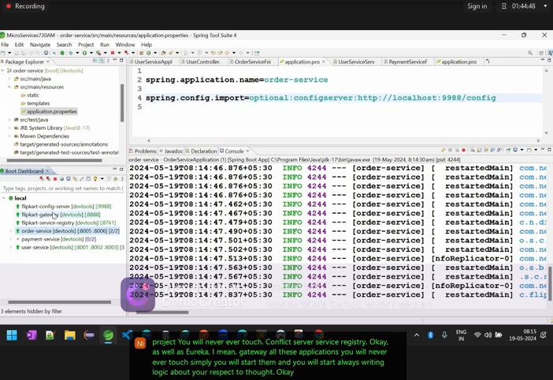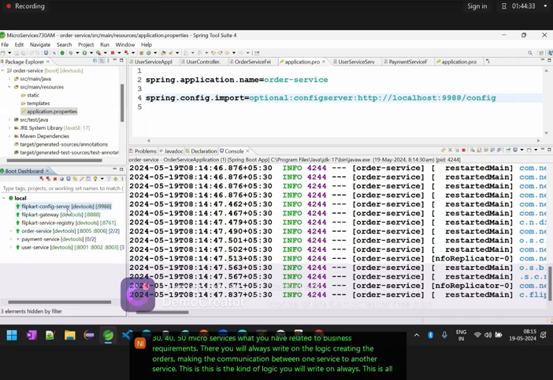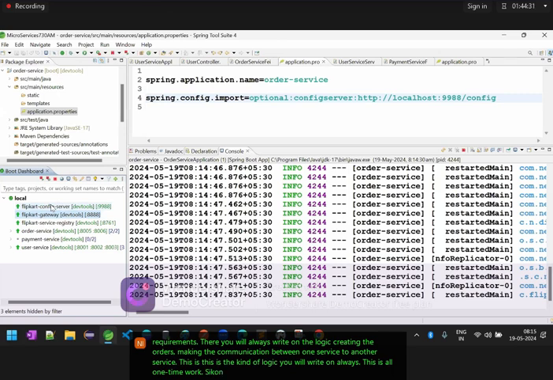You may have 30, 40, 50 microservices related to business requirements. There you will always write the logic, creating the orders, making the communication from one service to another service. This is the kind of logic you will always write. This is all one-time work. Will you touch the config server in future at any time? We will never touch it, right?